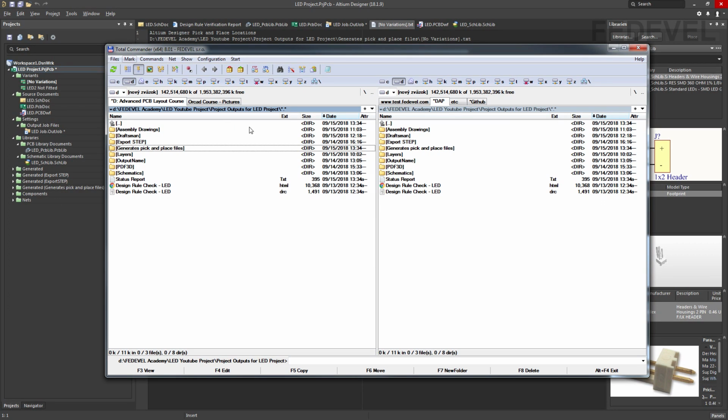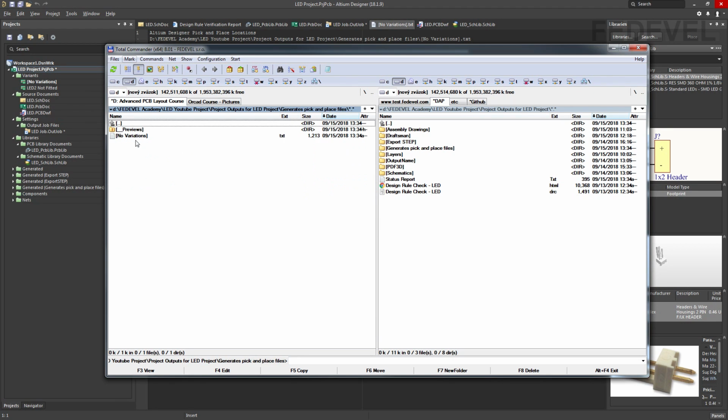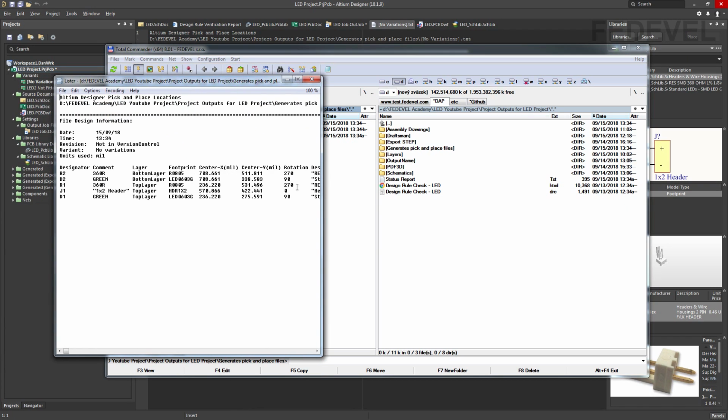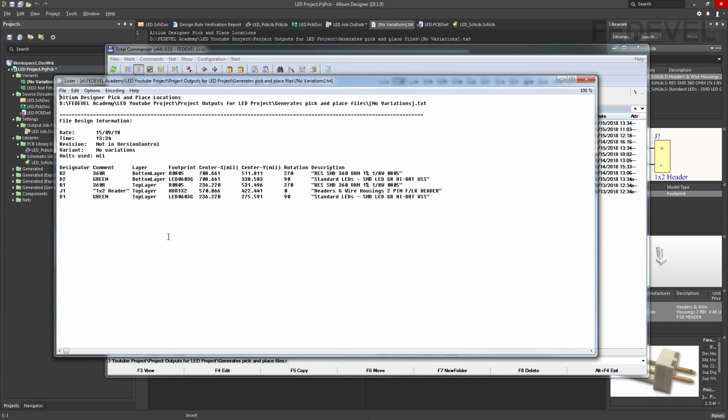If we go inside of our project directory, there is a new directory called generates pick and place files. Inside of this directory, there is this text file. It is a very simple file. When I open it, this is what you will find inside. Yeah, there are all our components, and here you can see the position of the components on our board.